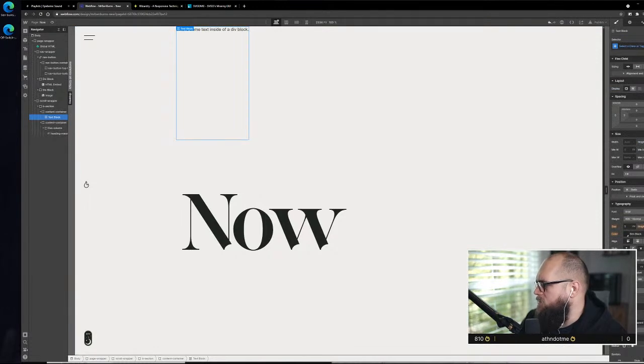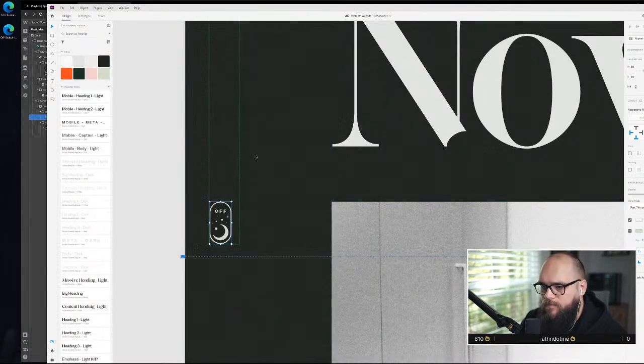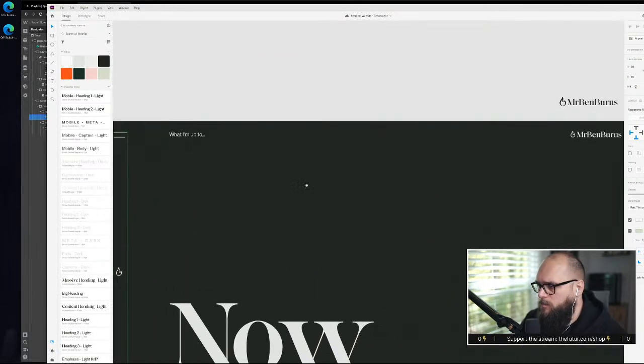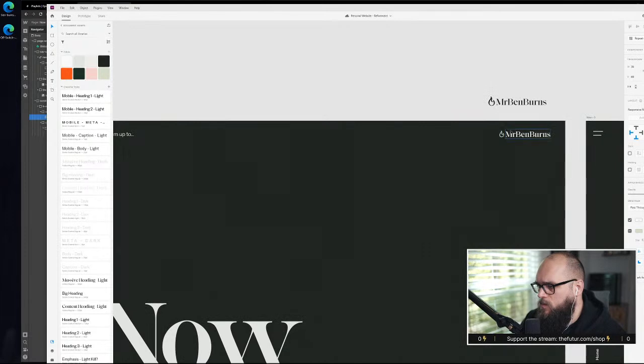So I'm adding the text that shows up at the top of the page here. So it's what I'm up to, and then this logo image here. So we'll export this. We'll follow that same protocol with the SVG.